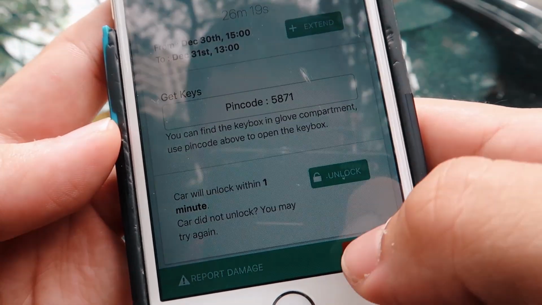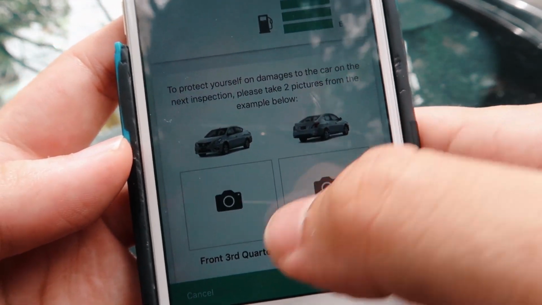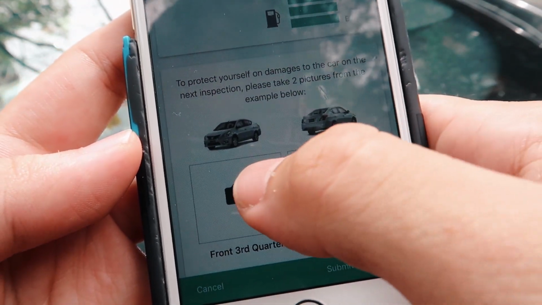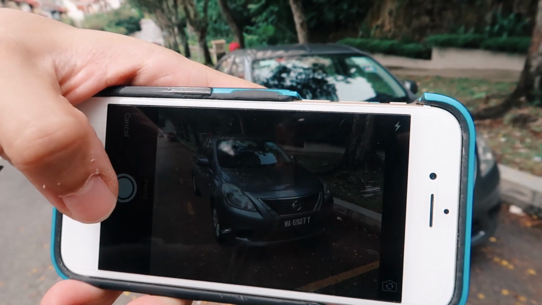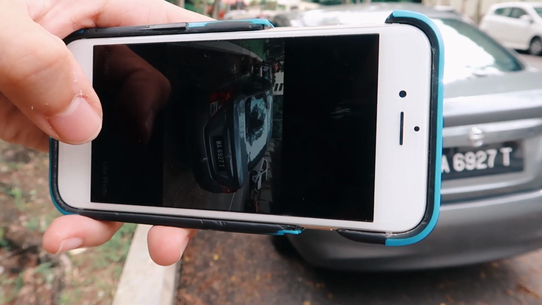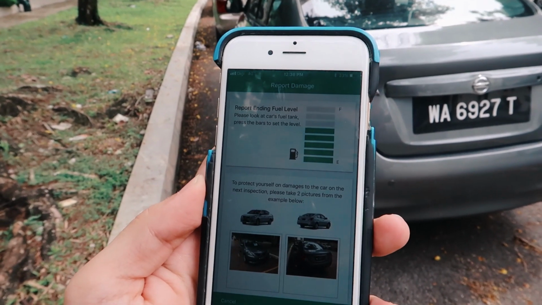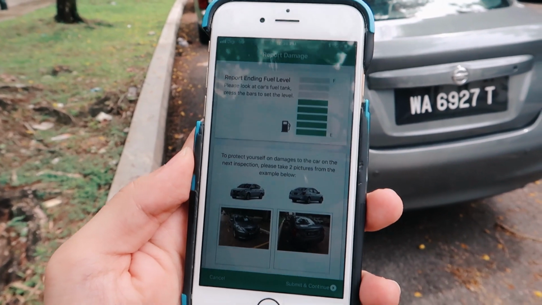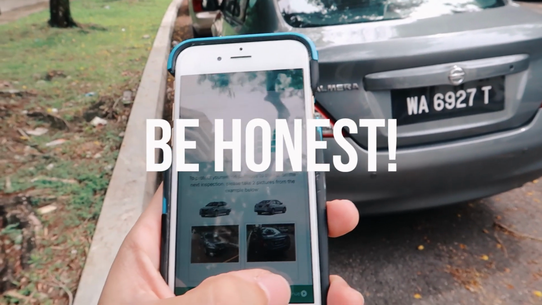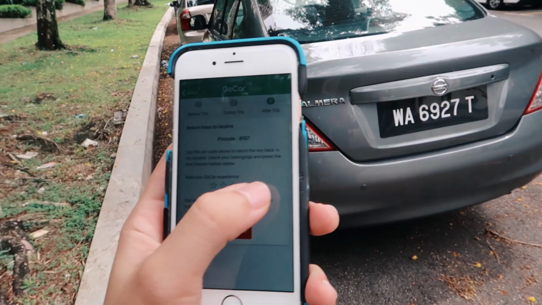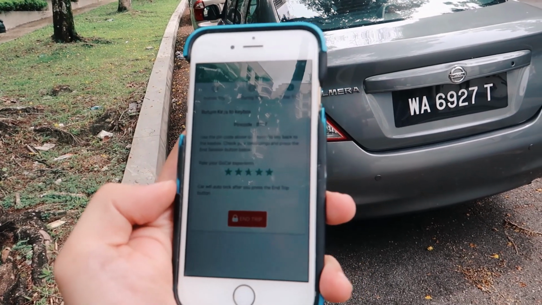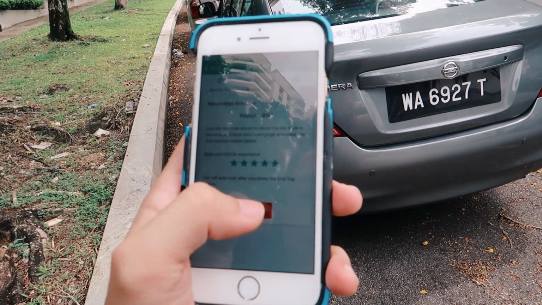I'm gonna hit end trip, so just hit that. Okay, they'll require you to take the front third quarter and the rear third quarter. I'm gonna do that right now. And then the rear third quarter. Report the fuel level. I pumped it back to the original level, so I put 5 bars there. And then just submit and continue. You can rate your Gocar experience. I'm gonna give it a 5-star. And then I just hit end trip.